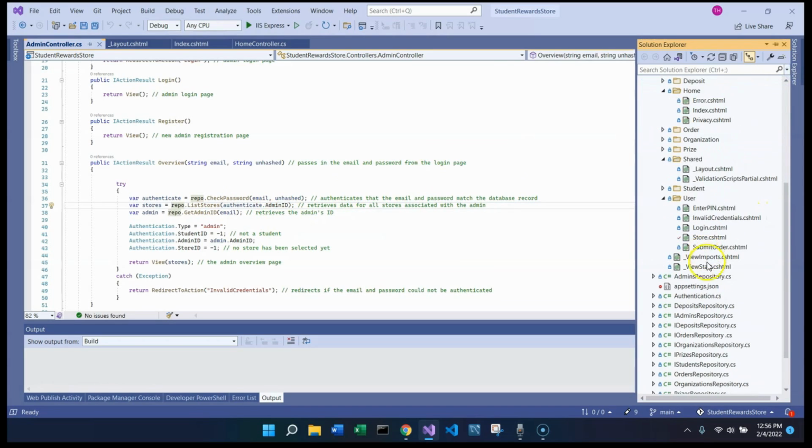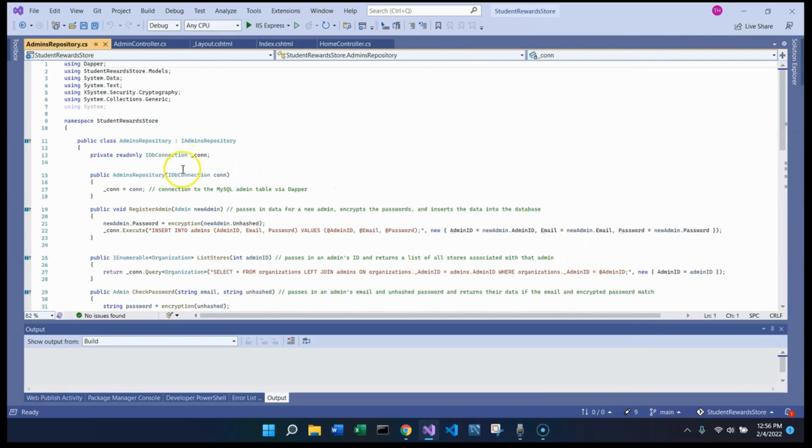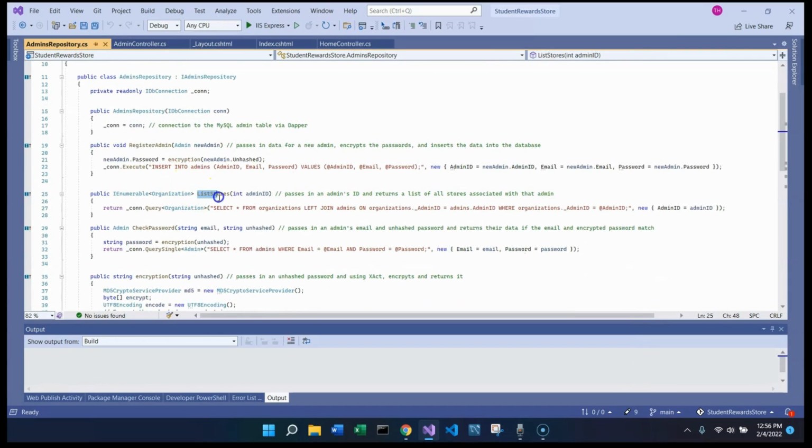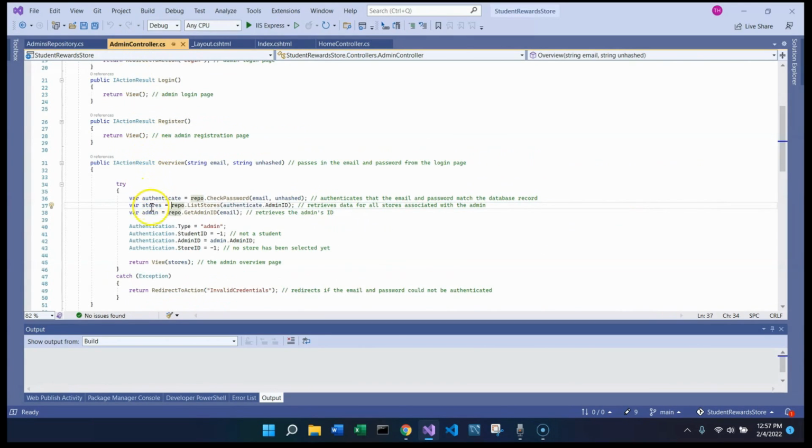We can open the admin repository class and view this method's code. So it's going to return a database query. It's going to do a SQL join because we require information from both the admin table and the organizations table. It's going to select all the data where there is a match between the admin ID that was passed into the method and the admin ID column in the database. Essentially, this means every organization or store that has this admin ID will be returned as a list of IEnumerable variable and saved as stores.